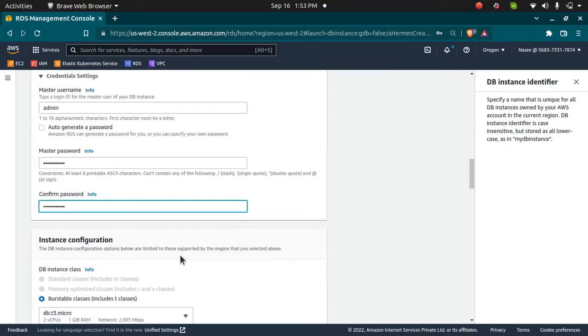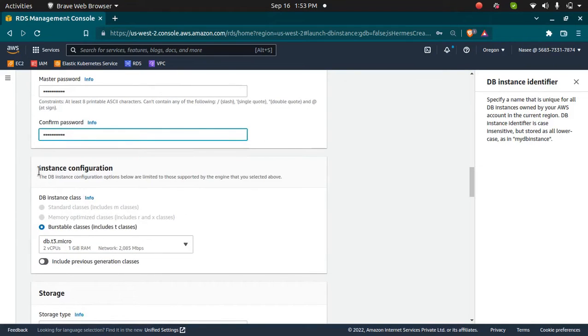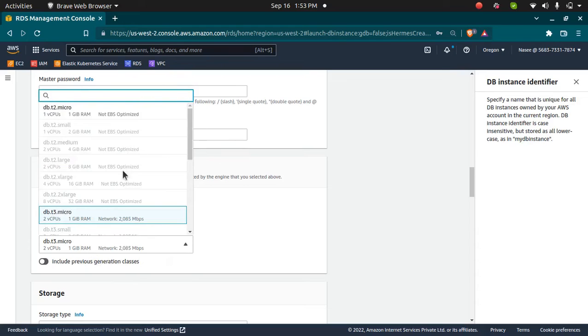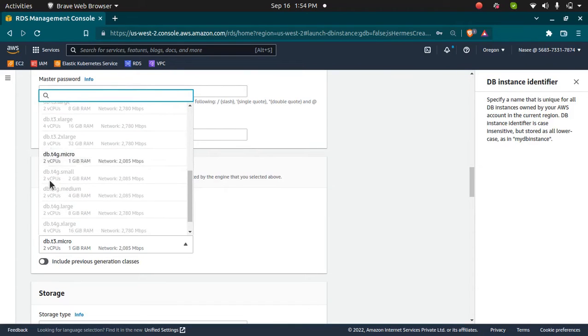123. Okay, now I have the option to select what instance configuration I want, which means what size I want. So as we are selecting only free tier, we only get T2 micro and T3 micro, or all the micro. We don't get large or extra large or 2x large.